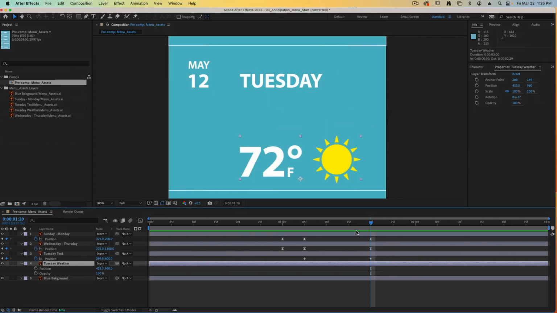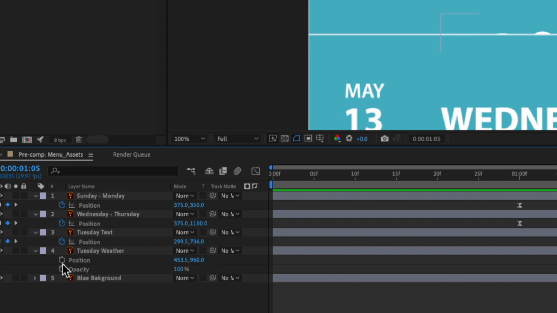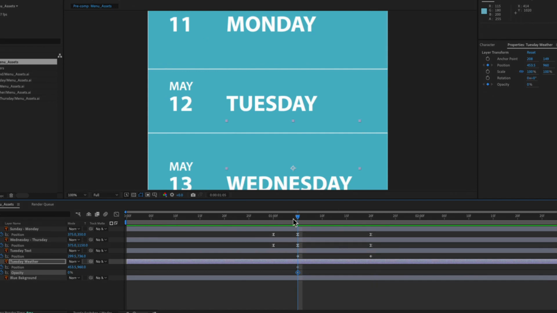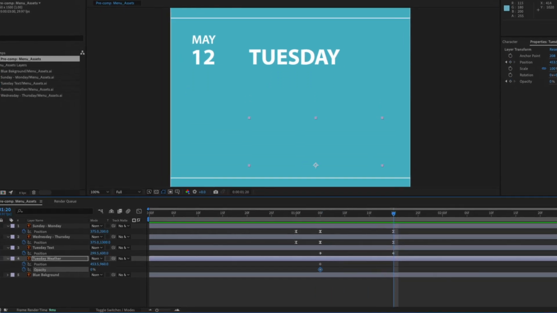We'll set our current time indicator back at 1 second and 5 frames. Let's turn on a position and opacity keyframe right there. Let's set the opacity's value initially to start off at 0%. So this will start off completely transparent, can't see it. Then we can move our current time indicator forward to 1 second and 20 frames.